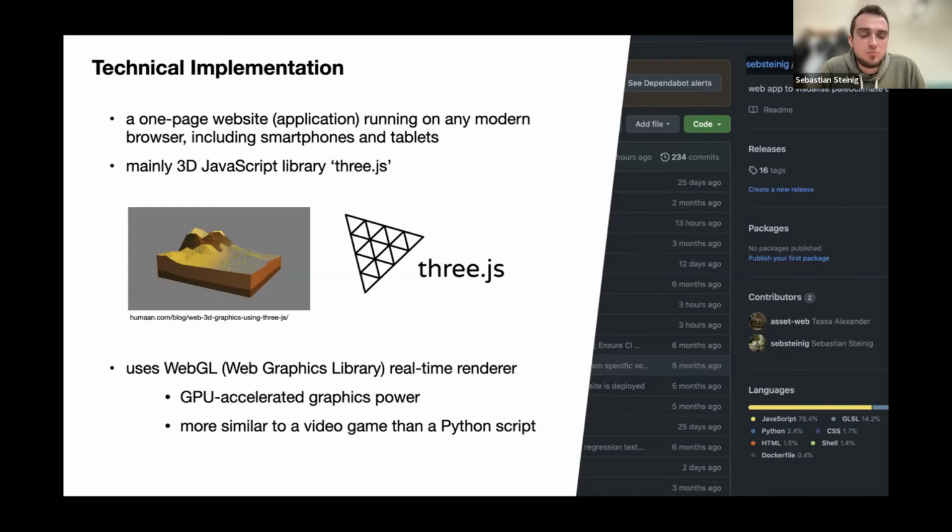Since I wanted to build a really three-dimensional environment, I looked for a library that allows you to do this. What I used in the end is a library called three.js. You can already see from the screenshot that it's designed to build three-dimensional geometries and surfaces in the web browser, and this was ideal for my purpose. The interesting thing is that it uses a library called Web Graphics Library, or WebGL, which is a real-time renderer. I will talk about this in a second.